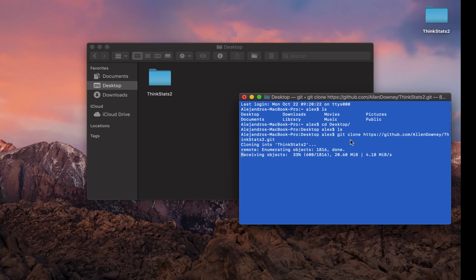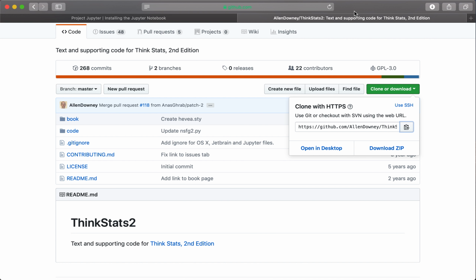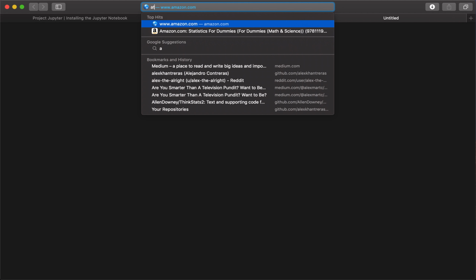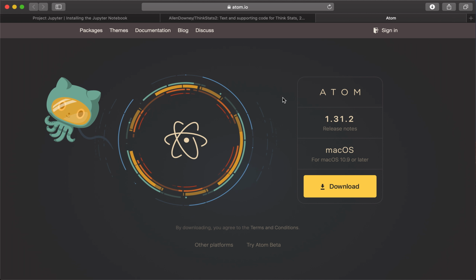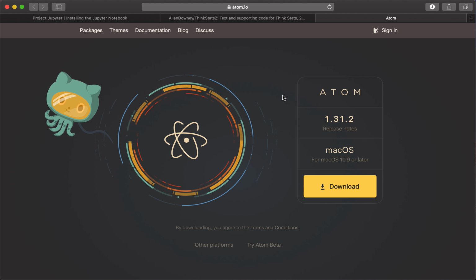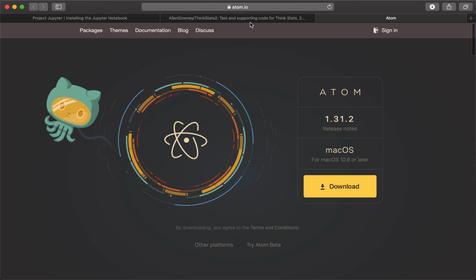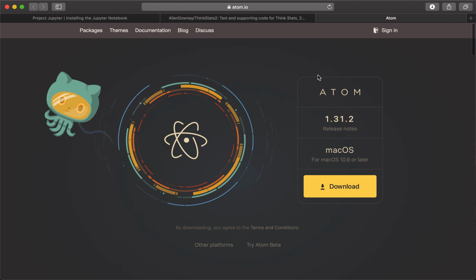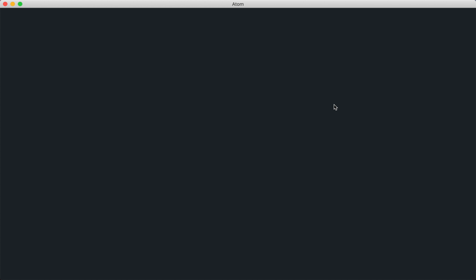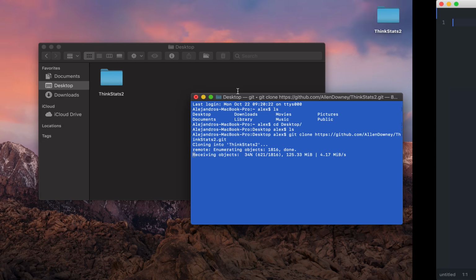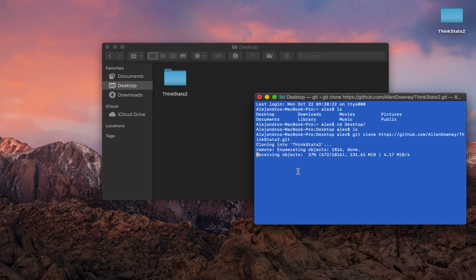And then the next thing that we need is an IDE. So if you have one, go ahead and work with that. If not, I like Atom. It's a little more robust than things like Notepad++, but it's neat. So it's made by GitHub, and you can download it at atom.io. And I'll open it up here. Great. So this is finishing up.